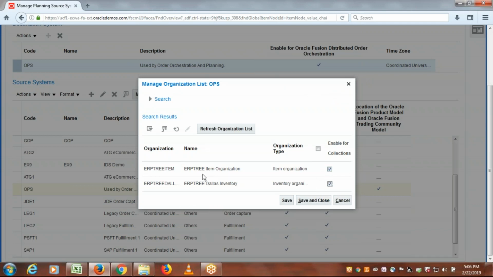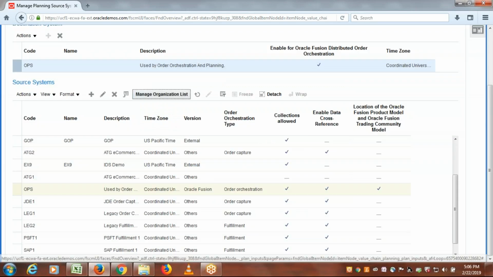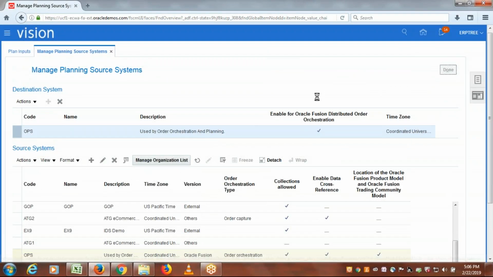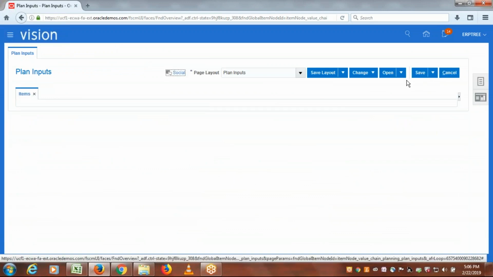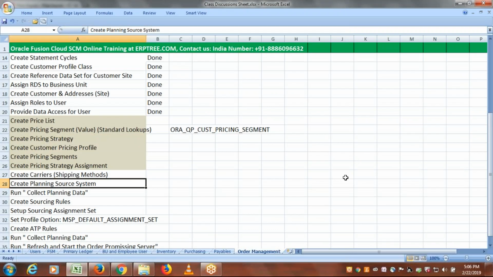So we are enabling the ERP3 item organization under Dallas inventory. Enable these two check boxes, say save and close. Click on done. Now we have updated it. Now what we have to do is run collect planning data. Once we run collect planning data, the system will move this data to the collection planning center. The planning center it will be moving.